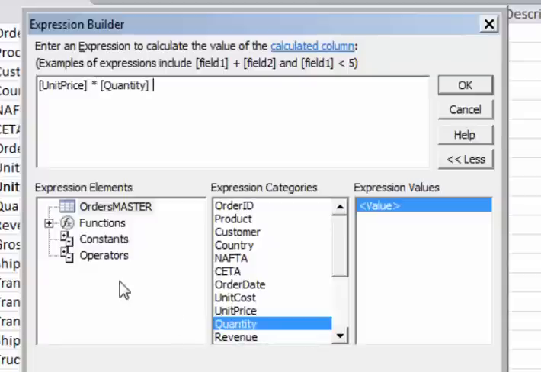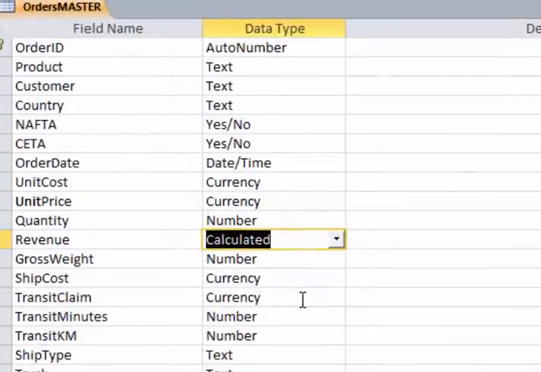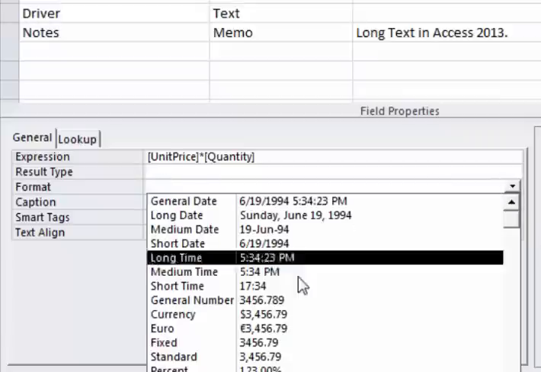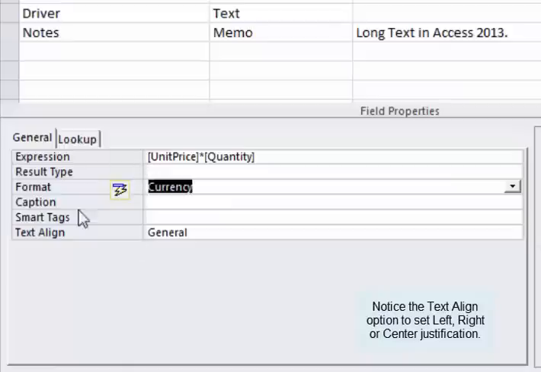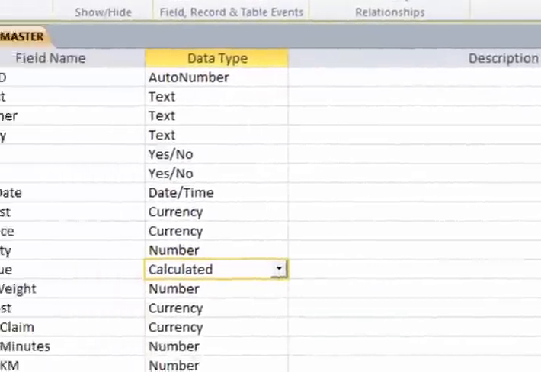Now if you think about it, you can do all sorts of calculations if you like. For example, unit price times quantity, which is your revenue. I'm going to click OK, and I have a field that is calculated. Now you don't have too much in terms of decimal places and so on. You can certainly format it down here for currency, but you don't have the option to change the decimal places. We'll do that later. So let's save this, close it, and let's have a look.